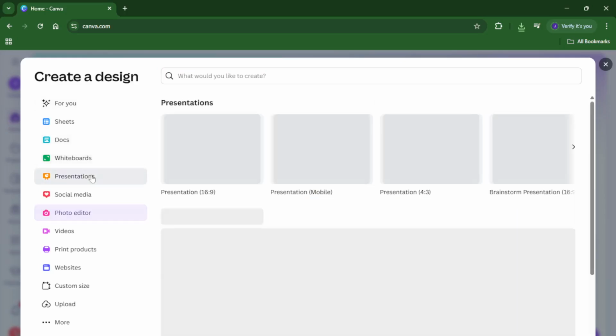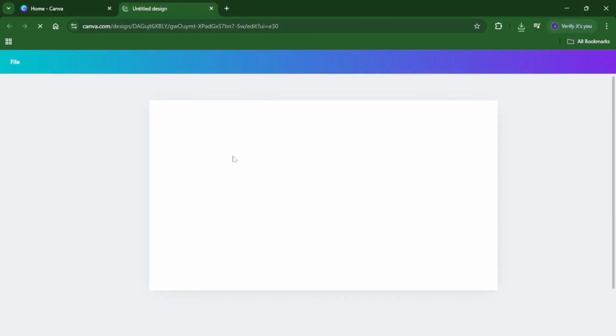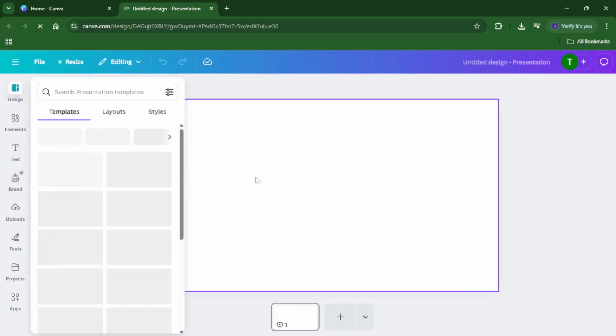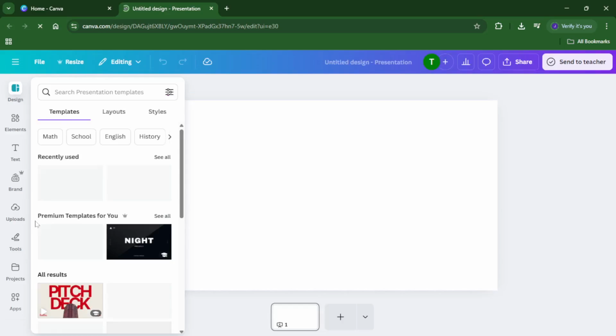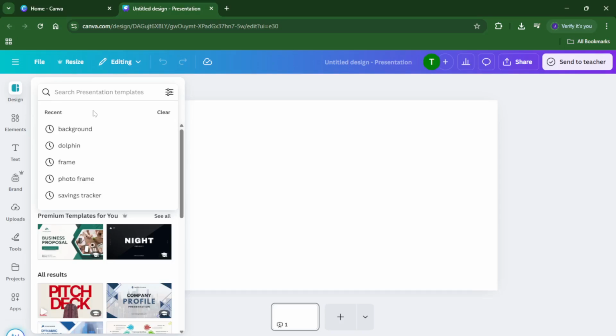Now, because we're making a slideshow, the best option is to choose presentation. This is just like a PowerPoint slide deck, but with Canva's beautiful templates and drag and drop features, so click on presentation. You might see a couple of size options. The default one, usually called 16:9, works great for most screens, whether you're sharing online or projecting onto a big screen at a party.